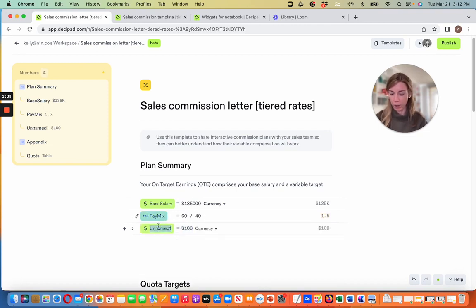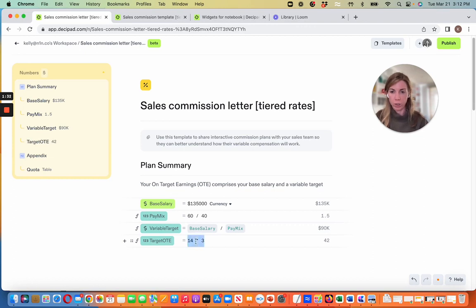Now we can calculate the variable target, and this is how much we want this individual to make if they achieve 100% of quota. This is going to be the base divided by the pay mix. And last, I just want to calculate the target OTE, or on-target earnings for the year, which is going to be the base salary plus their variable target.